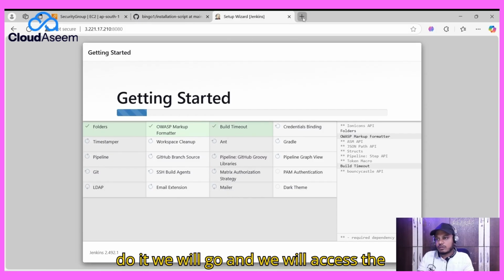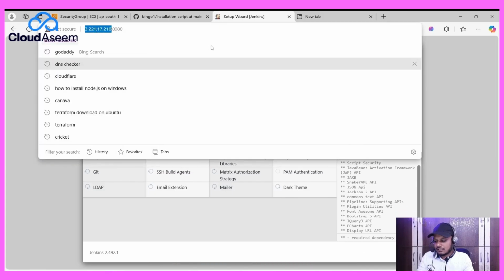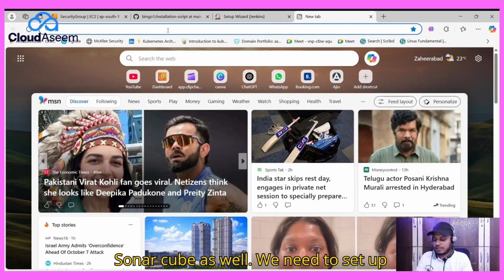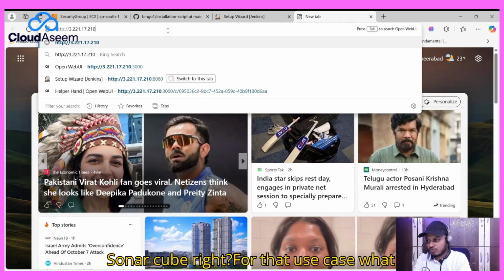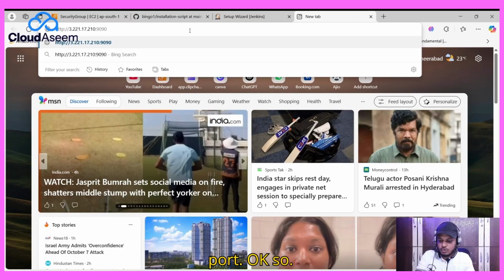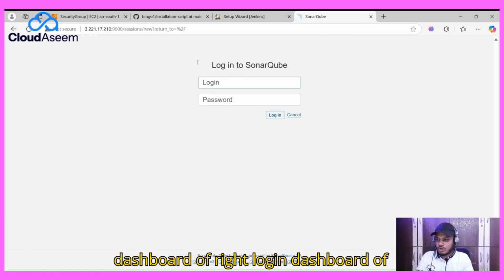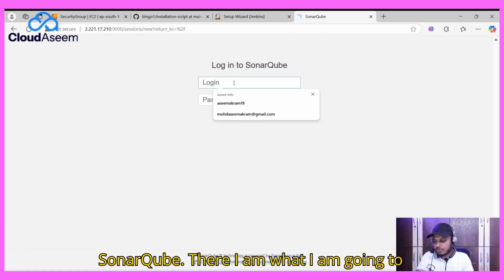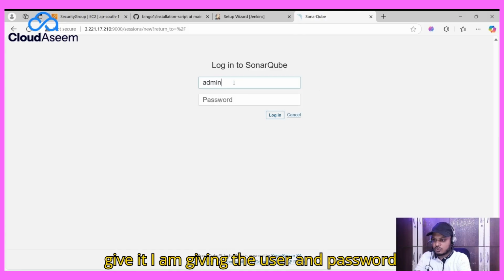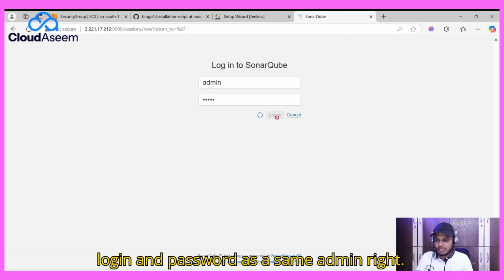Meanwhile, we will access SonarQube as well. We need to set up SonarQube, and for that we need to use port 9000. So I'm able to reach the login dashboard of SonarQube. There I'm giving the user and password. By default, SonarQube has the same login and password, admin.